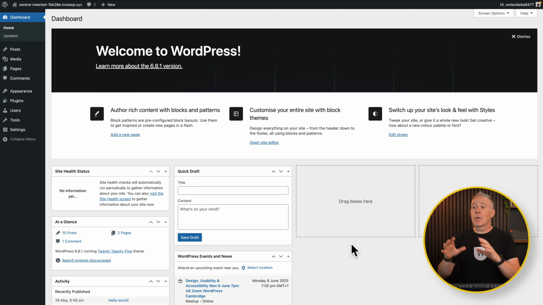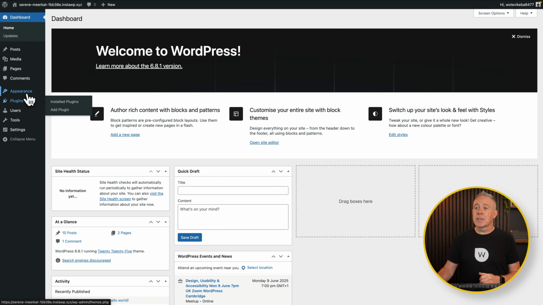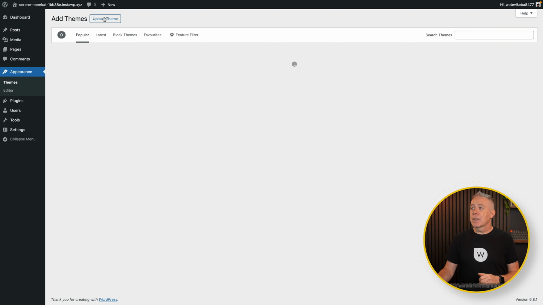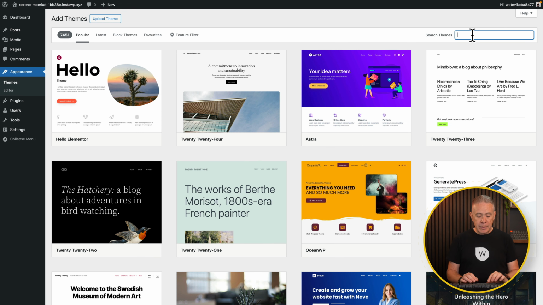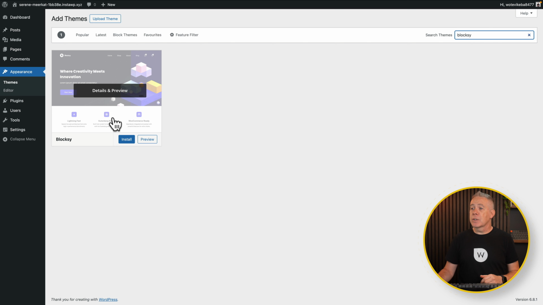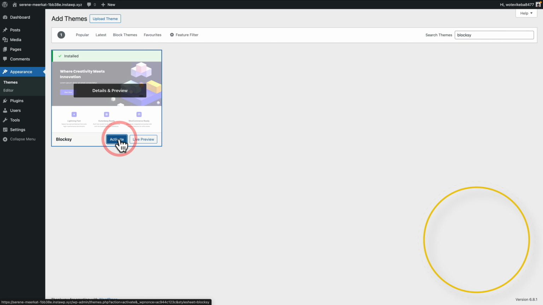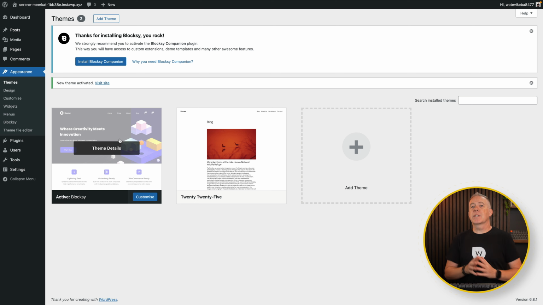So we'll jump over into our freshly installed copy of WordPress, and we're going to go into the appearance section and into themes. From here, we're going to add a new theme. We're going to come over and search for Blocksy. Once we found that, we're simply going to click install. Once that's installed, we'll activate it. And then we'll be prompted to install the Blocksy companion.